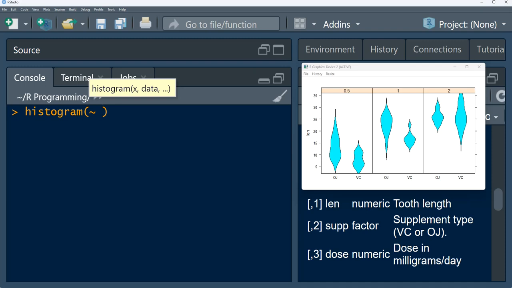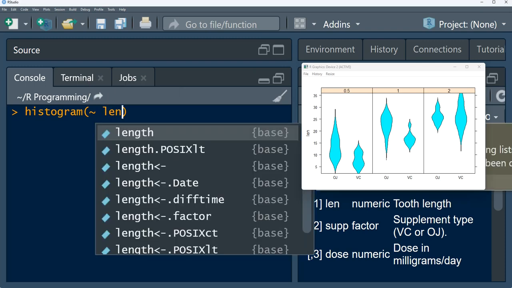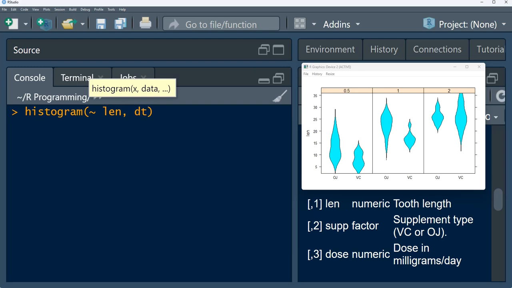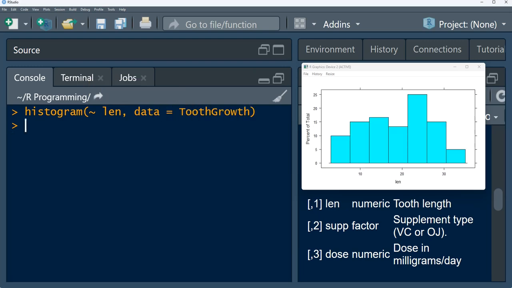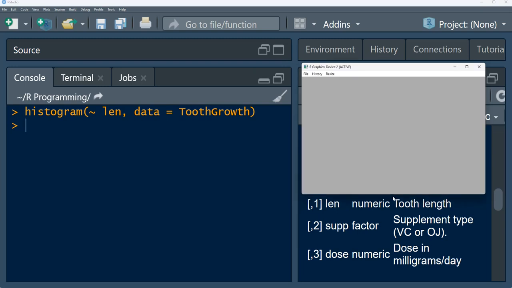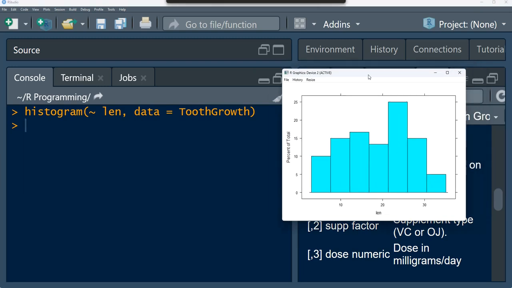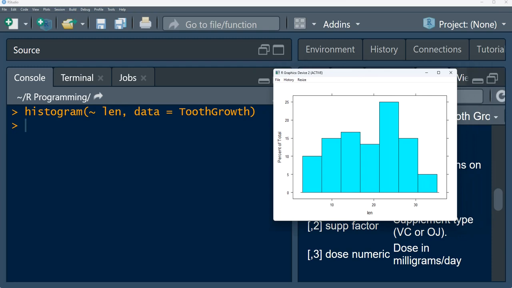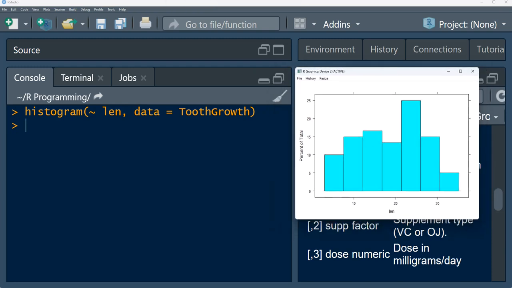In this case, let's say we are going to use the length, and we pass in the data, which is ToothGrowth. If you run this, and try to expand this, you now have your simple histogram. Remember, when it comes to histograms, we only have one variable. So do not forget that.